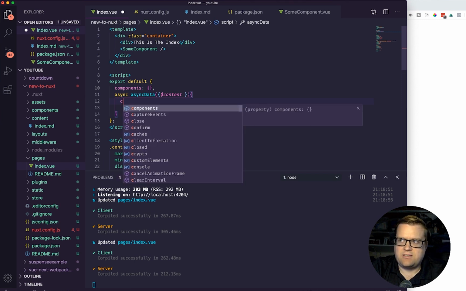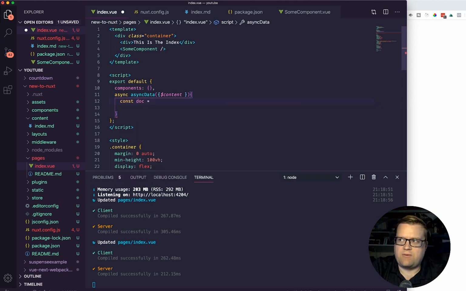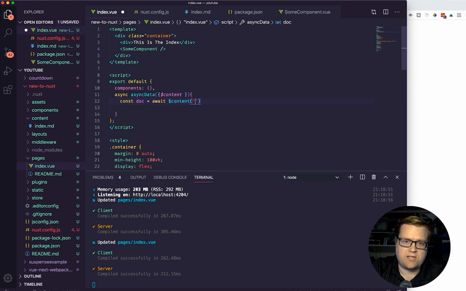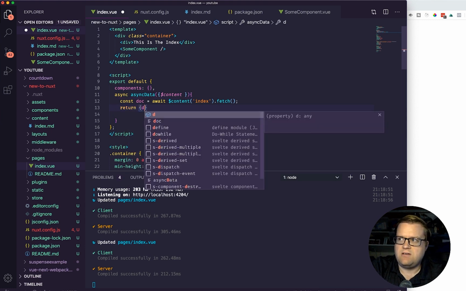This $content is the way we're going to be able to retrieve data from our content folder that we just created. So I'm going to do const doc, and we're going to await $content. And then it's a function, and then we actually pass it the file that we want. And we're actually passing the path name. So if this was in multiple directories, we could do slash, you know, markdown, and you don't have to put the actual extension. It'll do everything for you. So since we have a content folder and we added index.md, all we need to type is index here and then fetch. And this will grab our index file. And then we just need return doc.